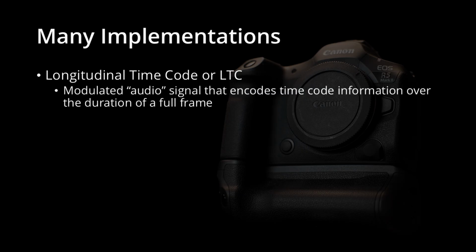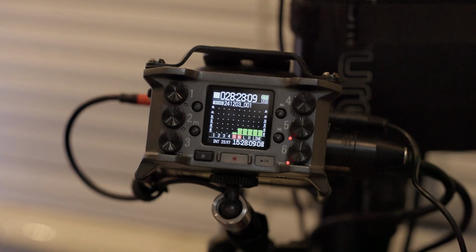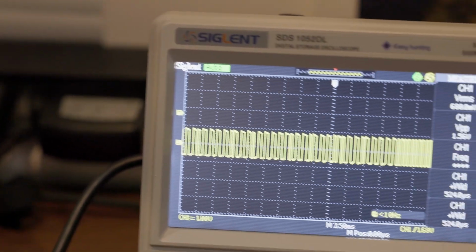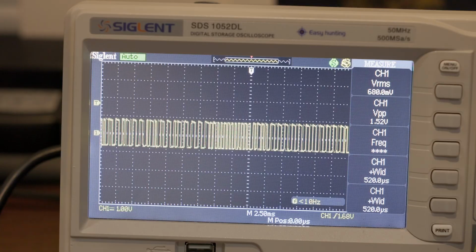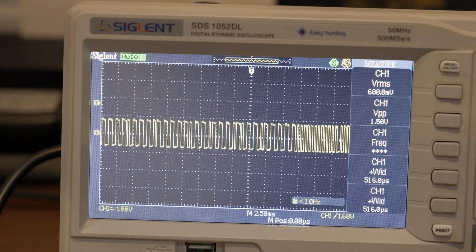So you may have heard of LTC, or longitudinal timecode. This is really just a specifically modulated audio waveform that you can feed into your camera's mic port or into a special input jack, and your camera or audio recorder will interpret this as a timecode signal. Now, HDMI and SDI, the video connections, can both provide timecode information as well, but in this case, it's done as digital metadata. It's not an audio track, and it's not the LTC signal.